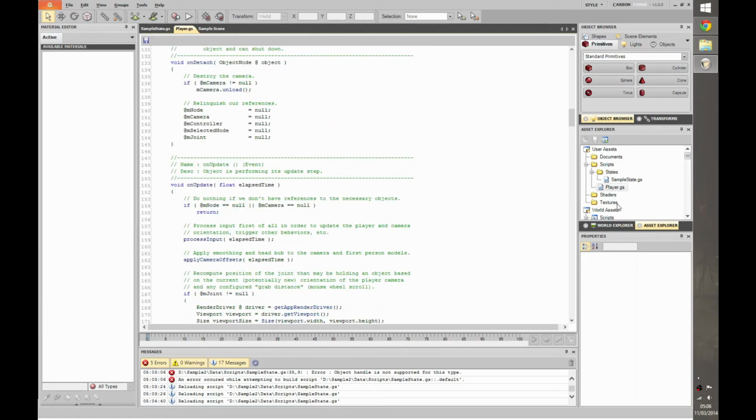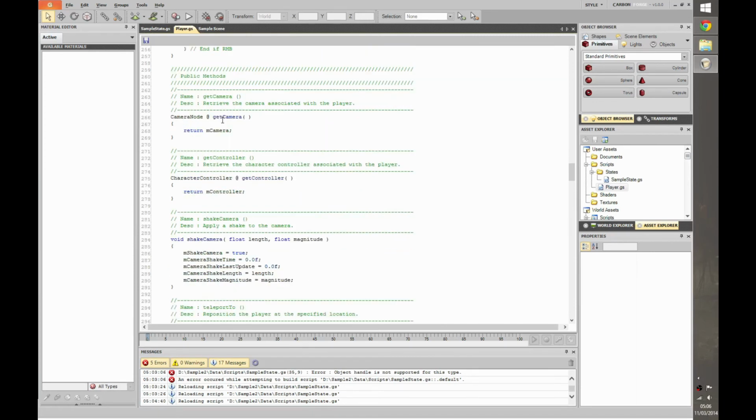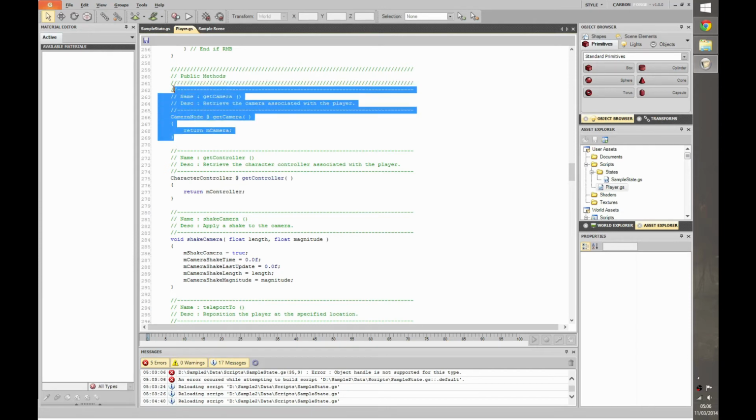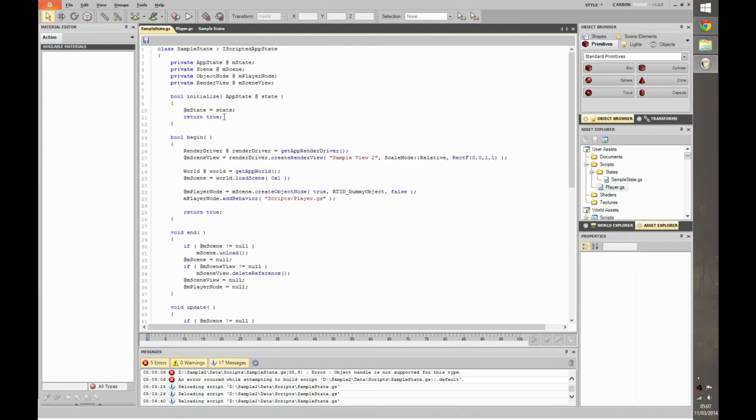Now, this player.gs script, he actually has a number of public methods, one of which is called getCamera. Now this isn't an object behavior method, this is a completely custom method, which in C++ we would expect to be able to call. It's not a method that is hooking into anything in the engine, it's just something which I've declared in the player script, and then obviously in the definition I just return the camera. So how do I actually call that from here?